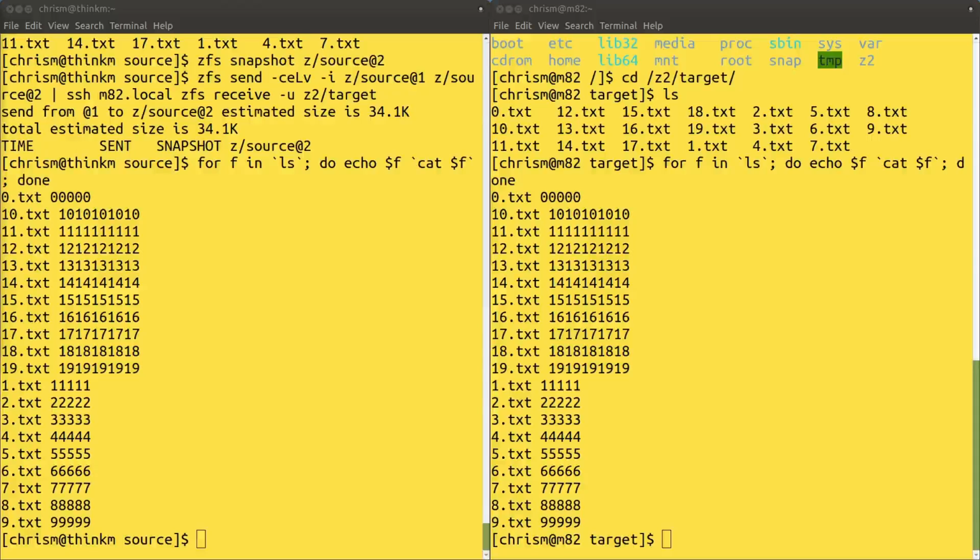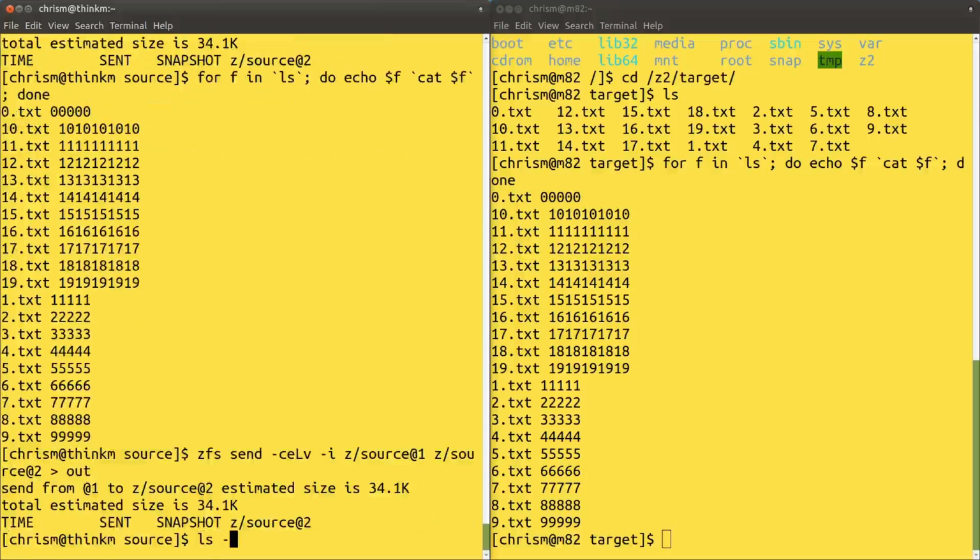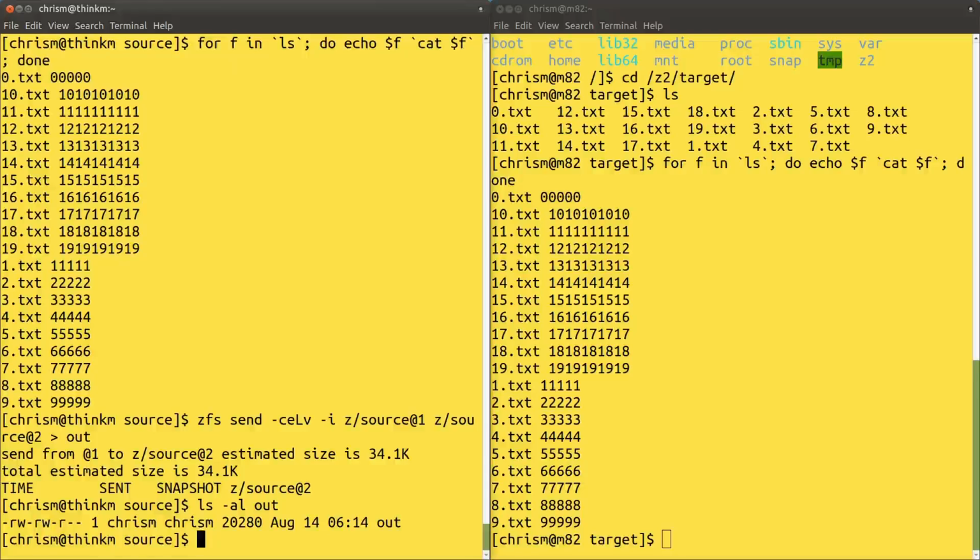The interesting bit is that when we did our incremental send, if you notice here, it says the total estimated size is 34.1K. I wonder if that's accurate or not. Let's just see. It's 20K. I don't know. So still overestimating the size of the thing.